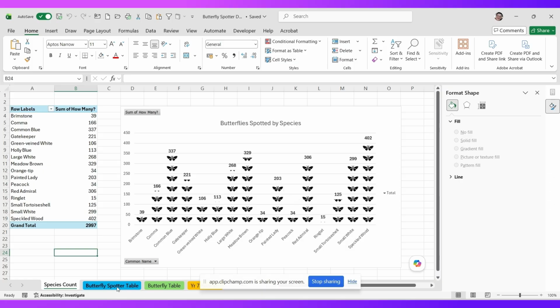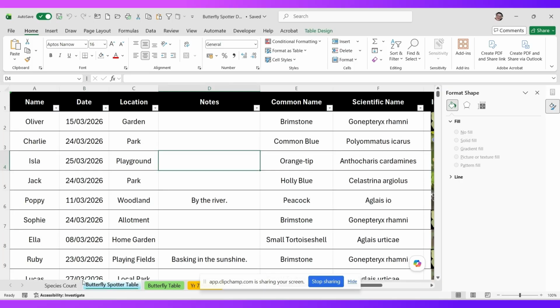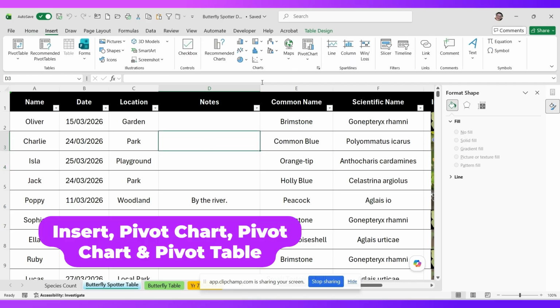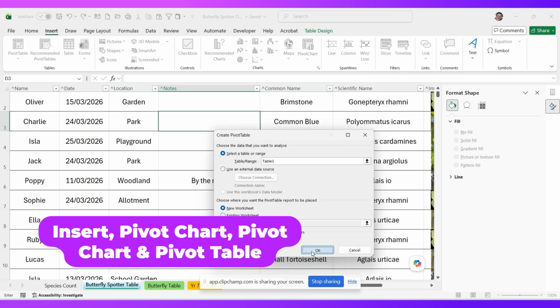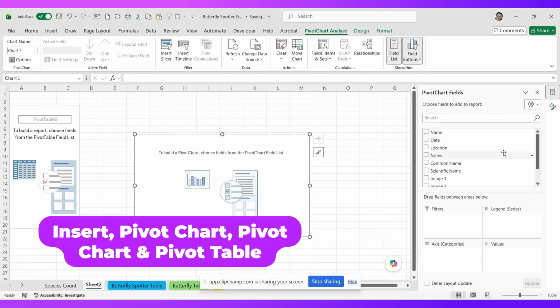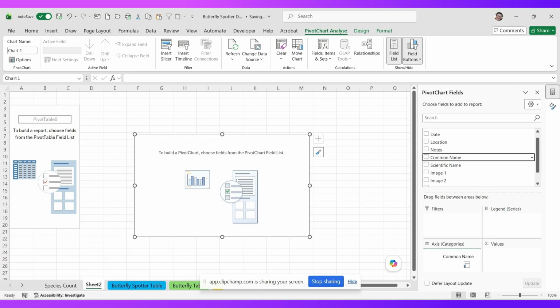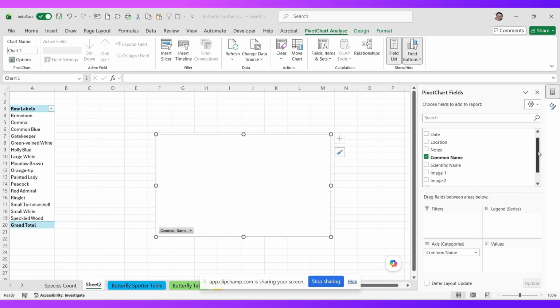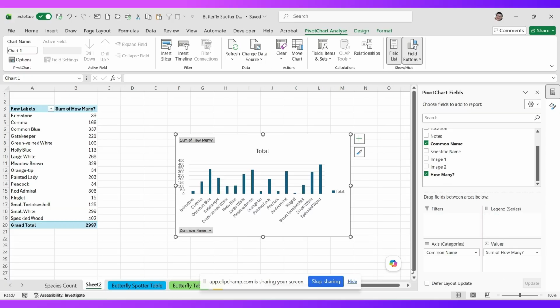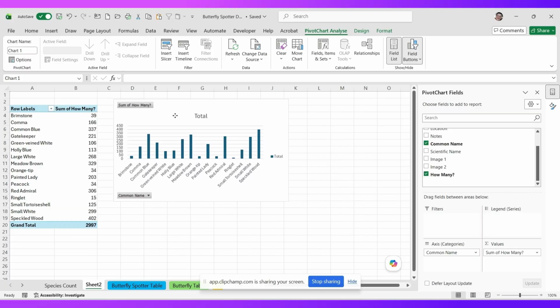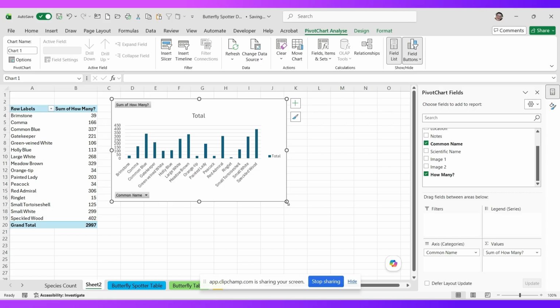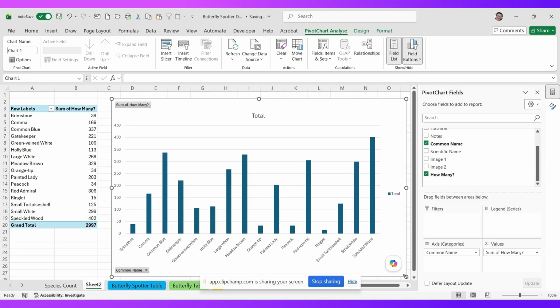But first of all, what I need to do is go back to my butterfly spotter table, then go to Insert, Pivot Chart, and Pivot Table again. Just say OK, so I get a new sheet. I'm going to do exactly the same as I did last time, pop common name on my axis and how many in my values. Now with this one, I want to make as much space as I can possibly get away with because they're going to be quite big.